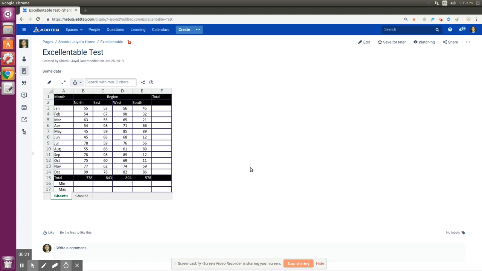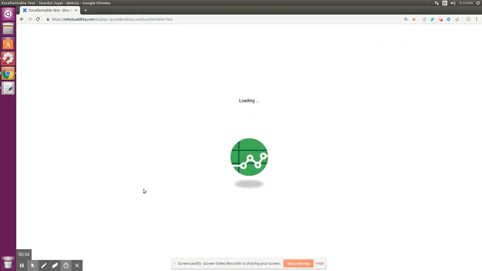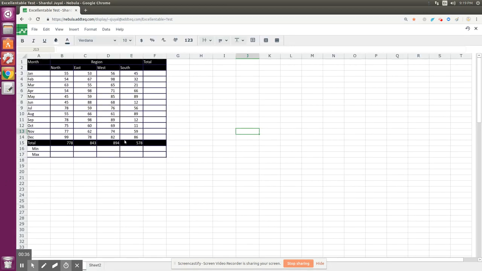To apply a formula, I'll need first to go to the edit mode, which I can either go by the Confluence edit page over here, or by clicking the quick edit function of Excellentable. So I'm just going by the quick edit function, and it will open up the Excellentable. Now here, let's say in the column of total, I want to apply the sum formula or the total formula.